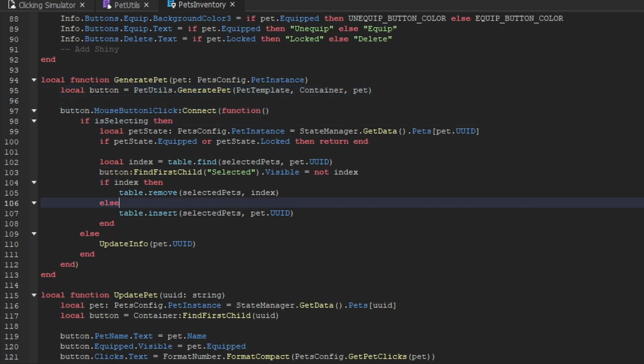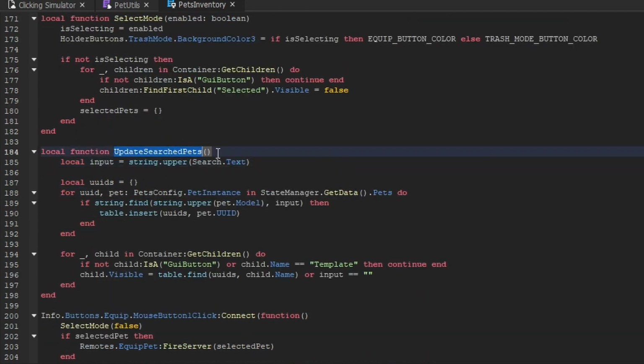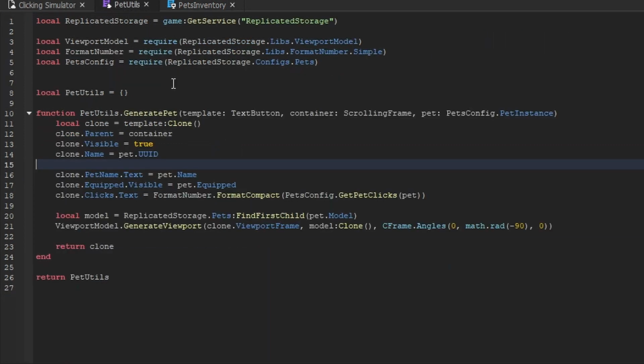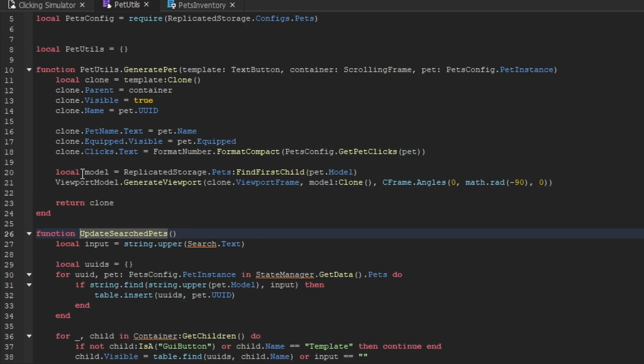Now, there's actually one more function apart from the generating pets that we want to add to the pet utils. And like I said, that's the search function. So we want to come down to our update search pets function that we have right here. And what we're going to do is basically copy this entire function, go back to our pet utils module script, and we're going to paste that inside of here as well. Now, of course, we want to update this. Instead of being a local function, it's going to be a method of our pet utils module script.